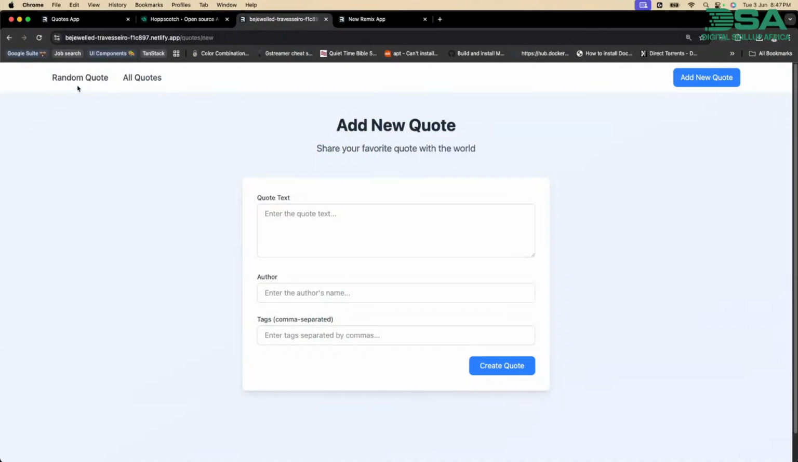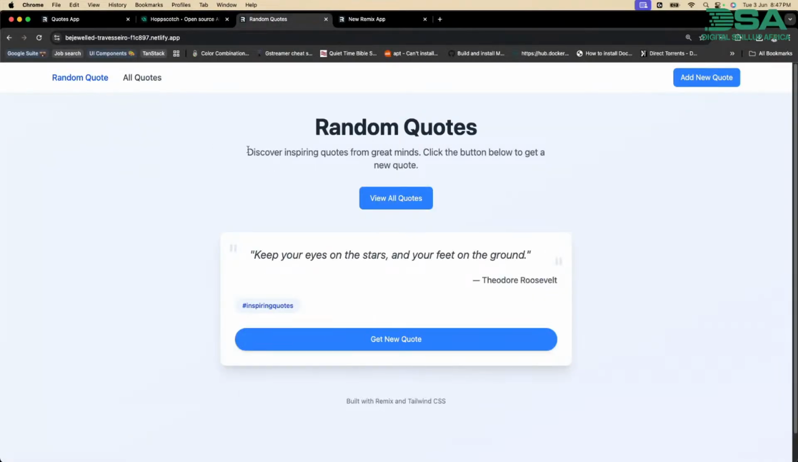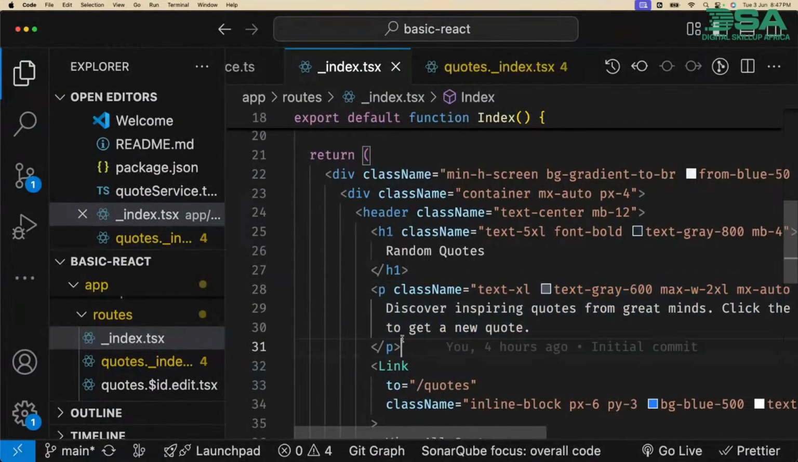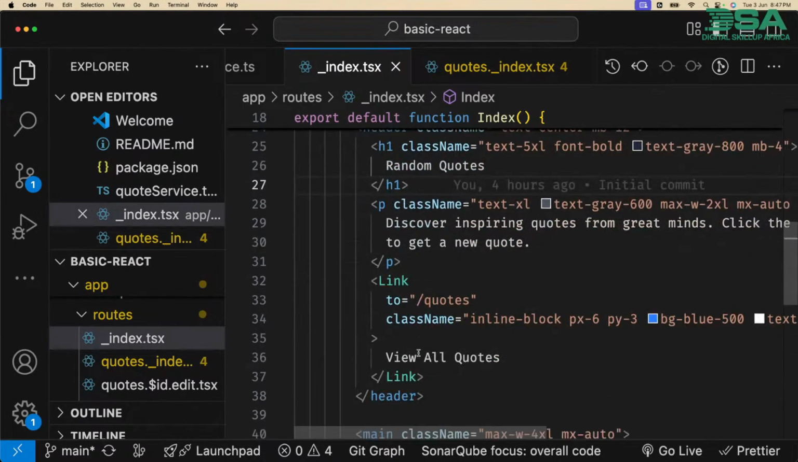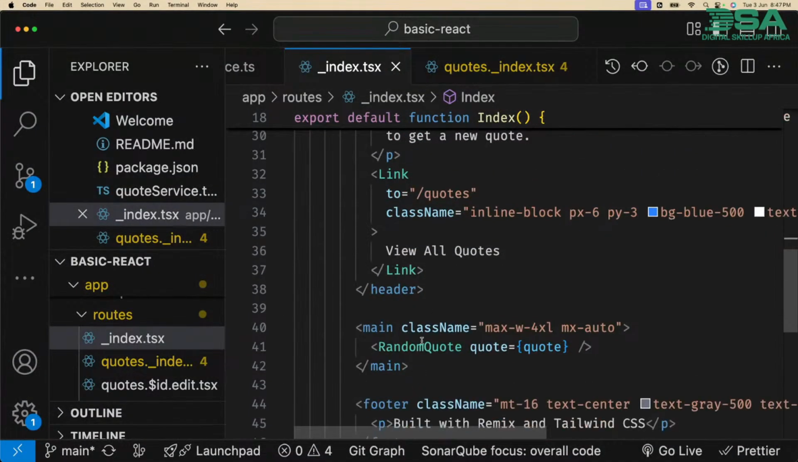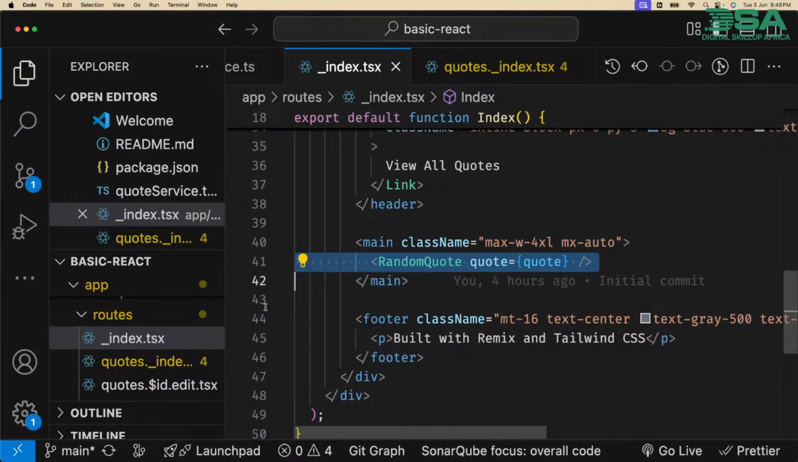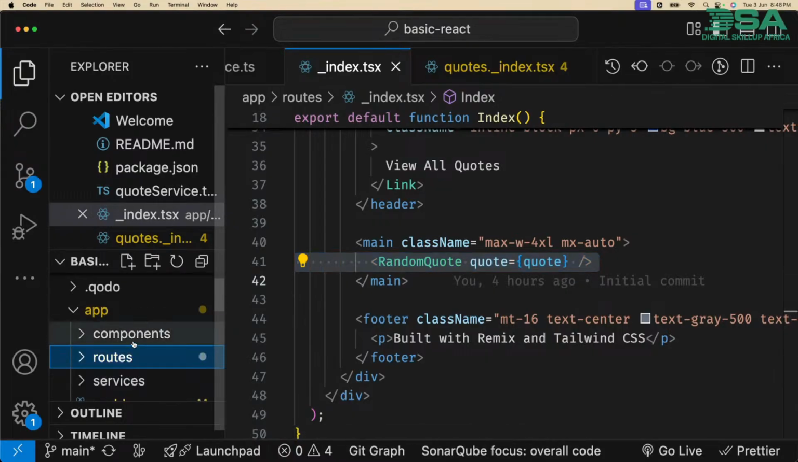Discover inspiring code, blah, blah, blah, which is the same thing here. All of this is just styling. We are using a Tailwind class name to style them. And then we have a link for view all quotes, which is right here. And then we have a random quote. So you see that this random quote is different from a typical HTML tag. This is called a component. And we have our component defined in the component folder.